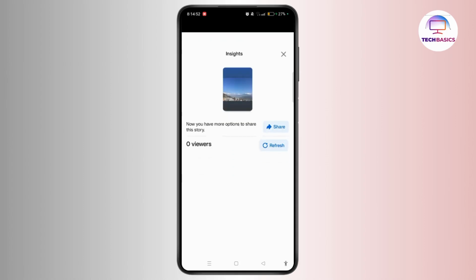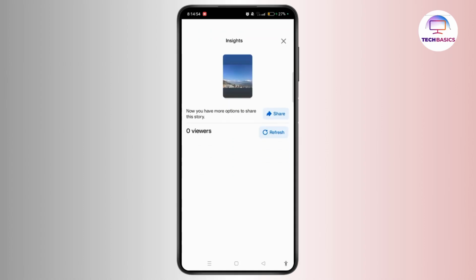Tap on it. And currently there are no viewers yet, and it says 0 viewers. When you tap on refresh, we don't see anyone because right now there is no one viewing our featured collection. If there is any, they will be listed in the section and we will know who viewed our featured collection from this page. So that's it.